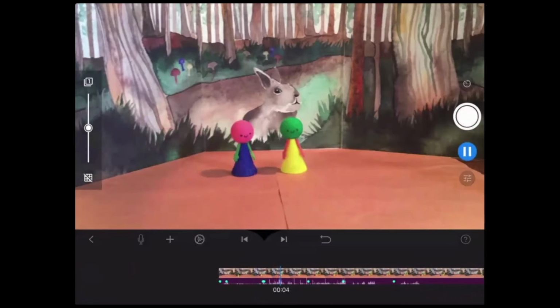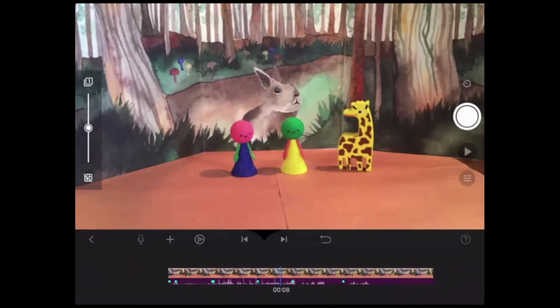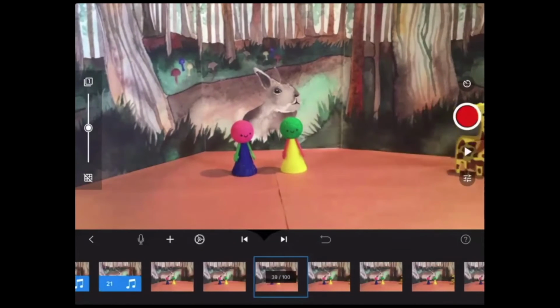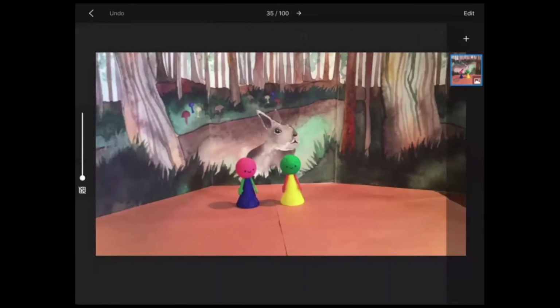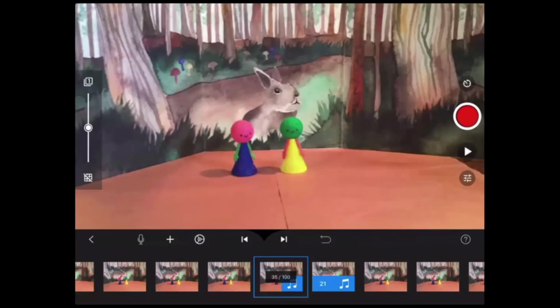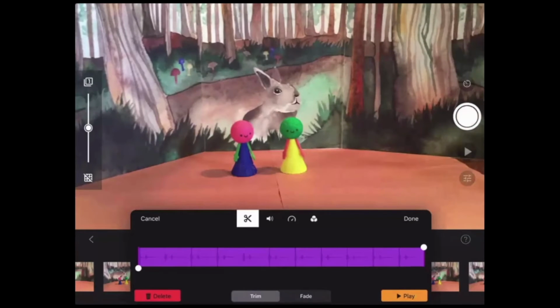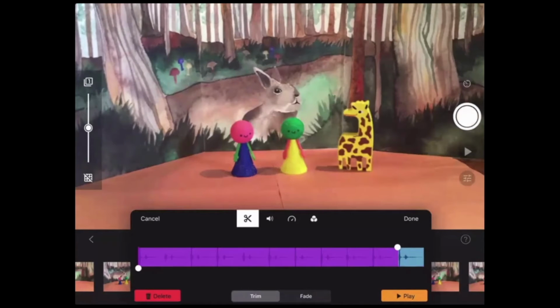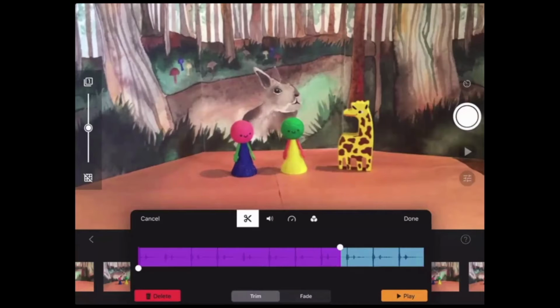"What is that?" "Oh, hello there." Okay, so it's a little bit longer. His footsteps are a little bit longer, so I can edit the sound. Audio. So do you see it's just a little, I can cut it. See, footsteps and he stops.